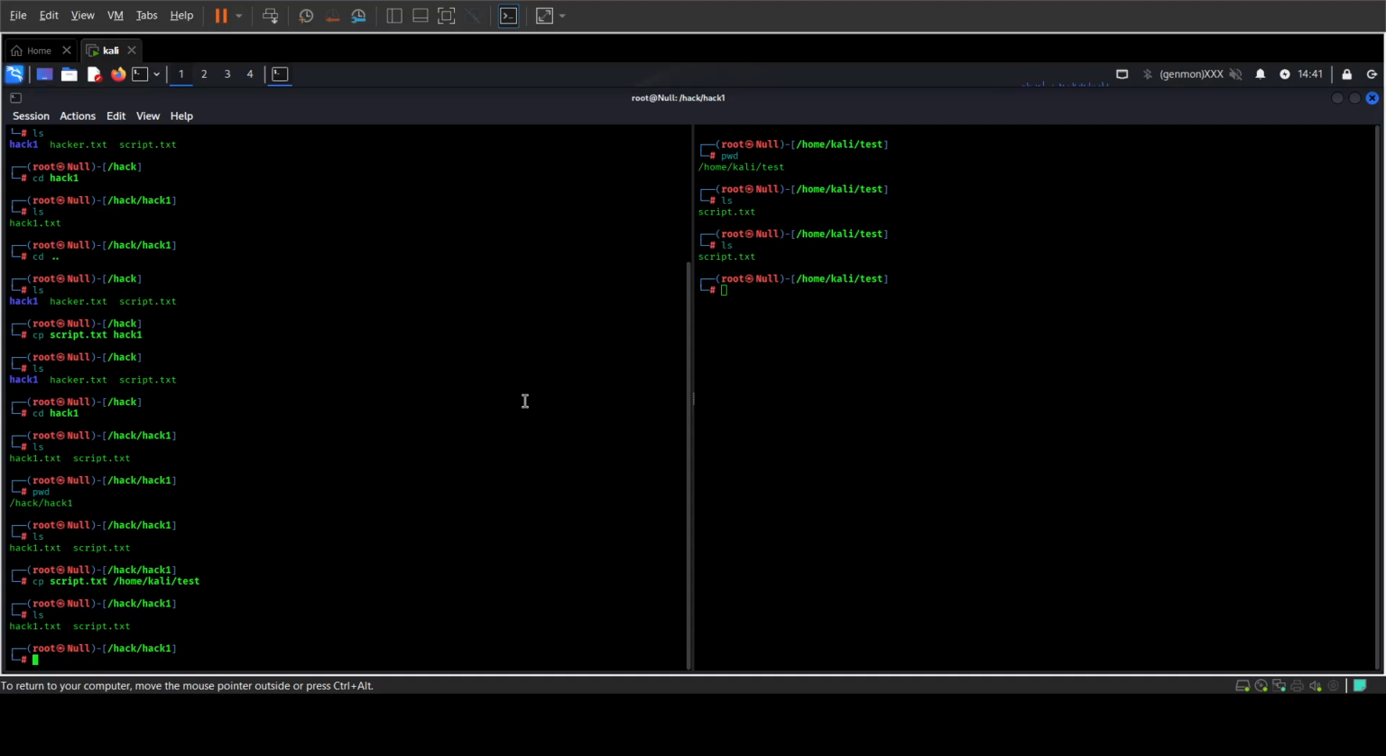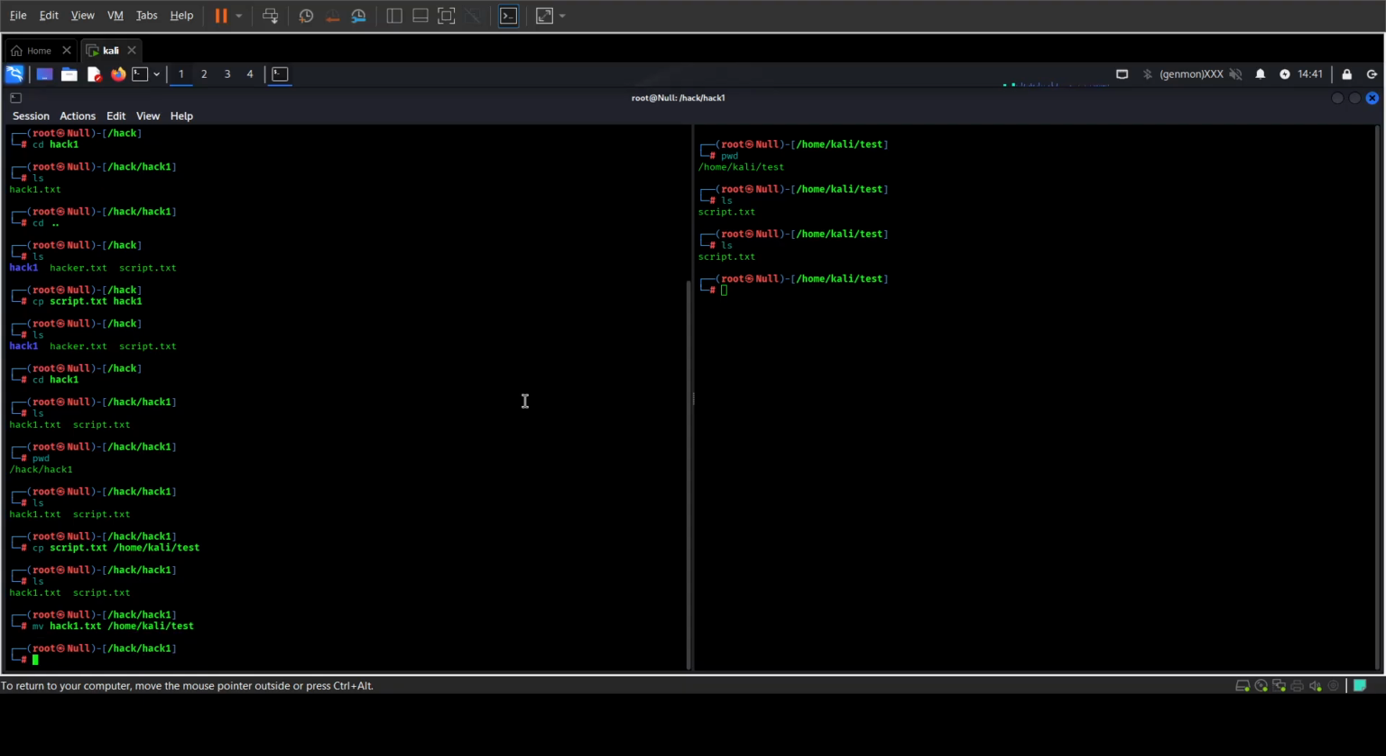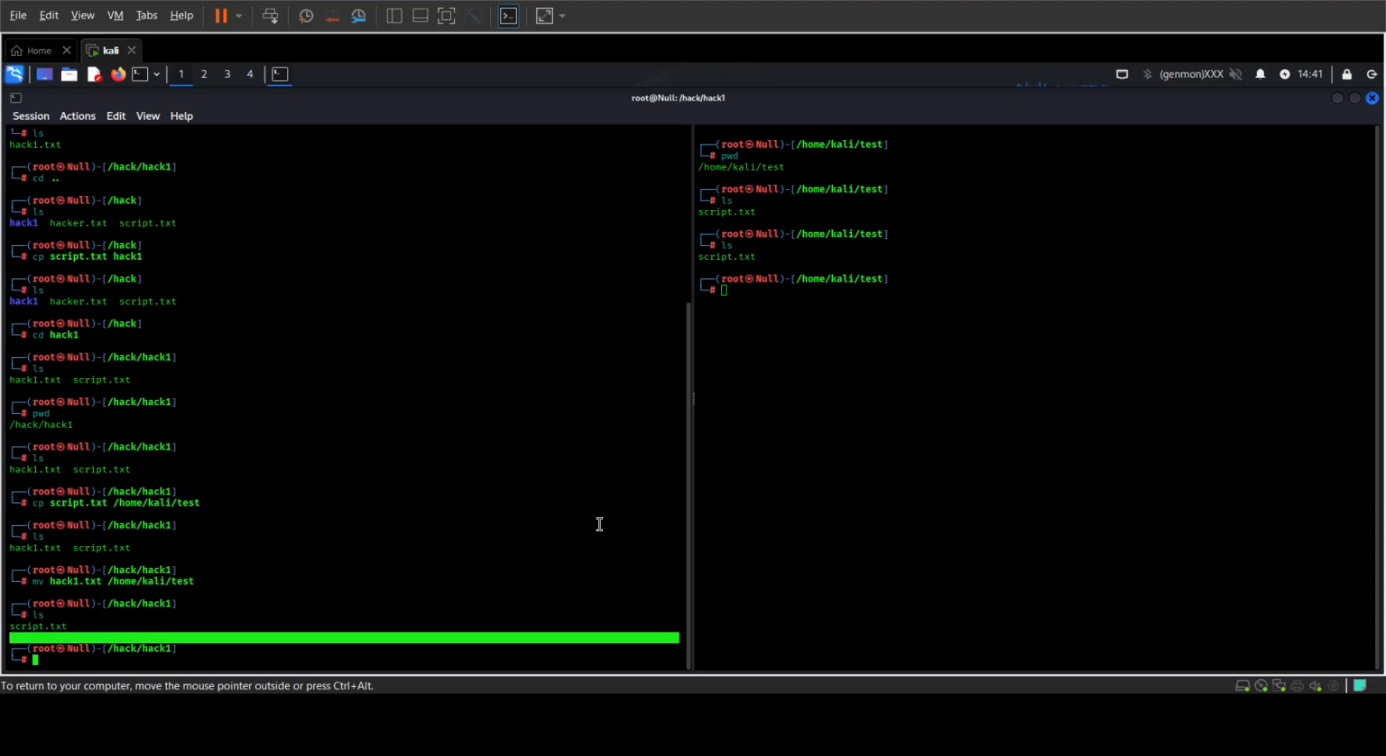So same thing. Instead of your copy command, you are just using the move command, mv, hack1.txt to the location test, and hit enter. See, there is no hack1.txt here. If we type ls here, now we can see that the hack1.txt file is successfully moved to the destination location.